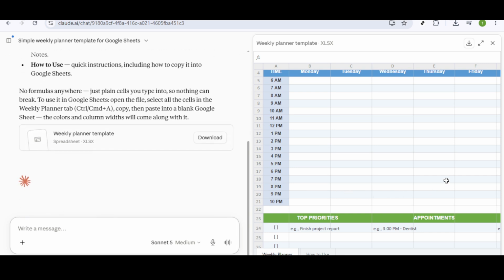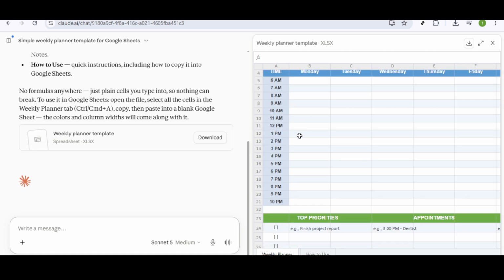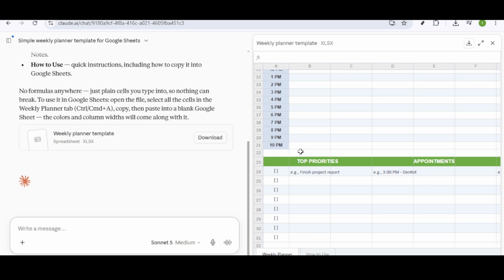And there you have it, a simple yet effective way to create a weekly planner using Google Sheets with the help of Claude AI. This planner will serve as a visual representation of your week's structure, helping you to manage your time and commitments better. Customize it as needed, and you'll find it can adapt to accommodate life's changes with ease.